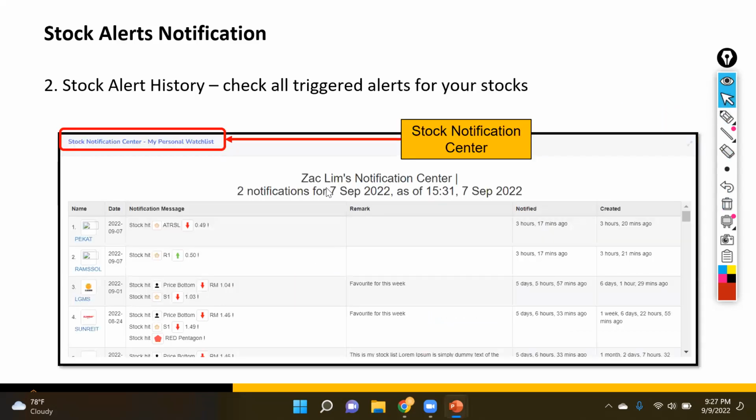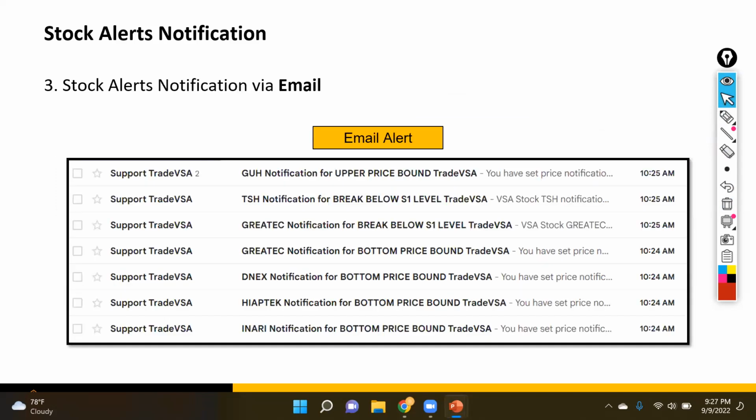All right. So again, this is the stock notification center. This is how it looks on the full page. Later I will log into my VSA 360 to show you all. If you have any question, you can let me know as well. Now, the third way of stock notification is through email. It will send an email to you as well, to tell you that your stocks are having some activities.